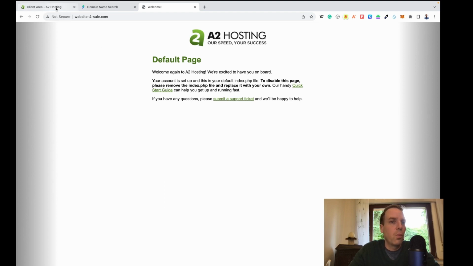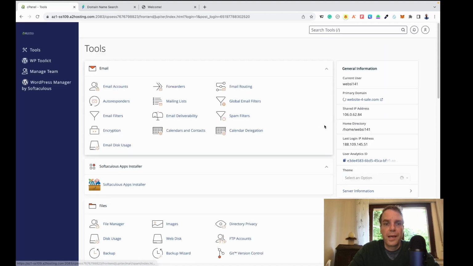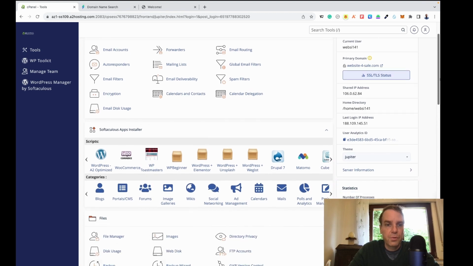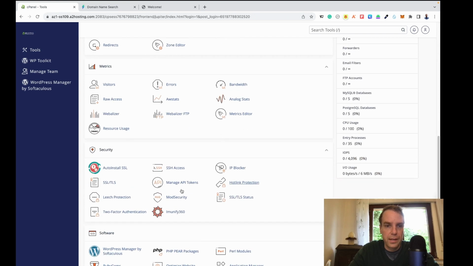For this, we have to go back to the A2 hosting. And we have to click on log into cPanel. So click on login in cPanel, and then we go to, let me see where it is. Security. There it is. Security. So from here we can click on SSL and TLS.